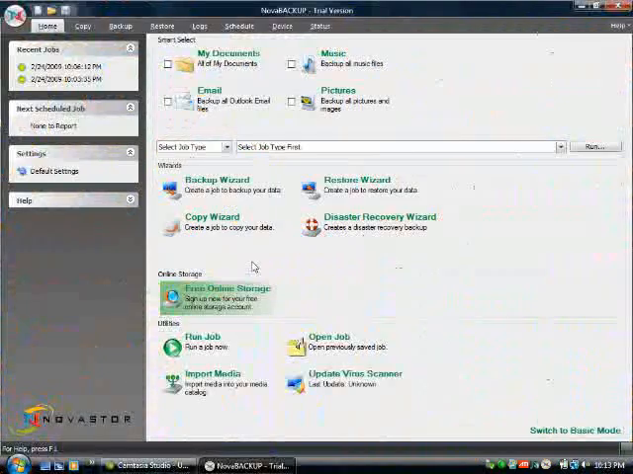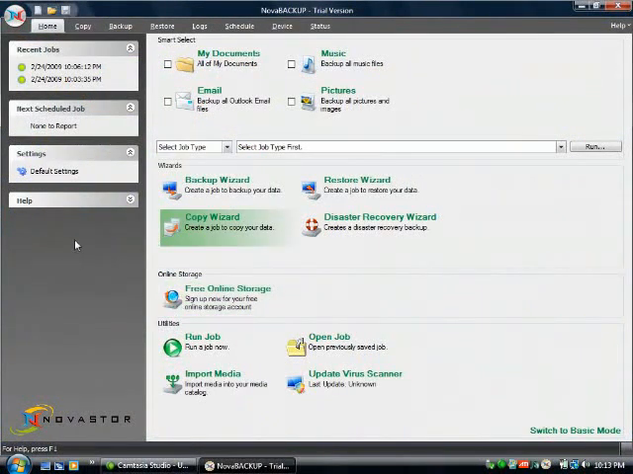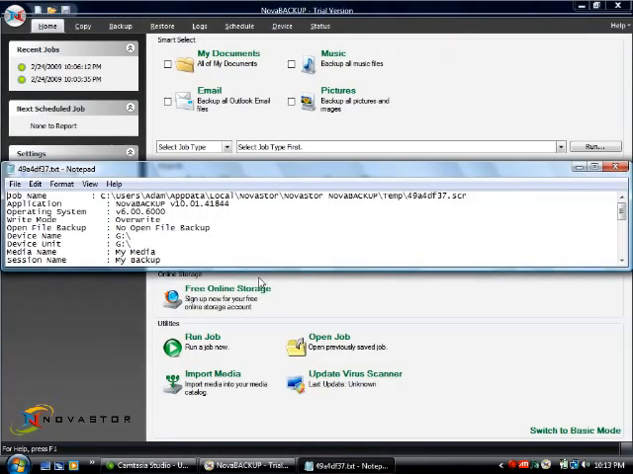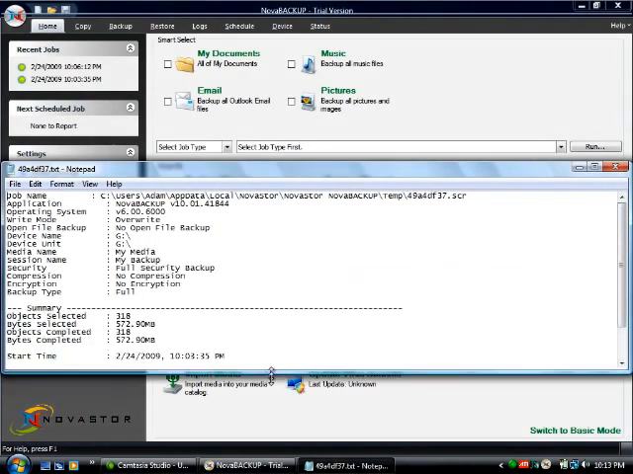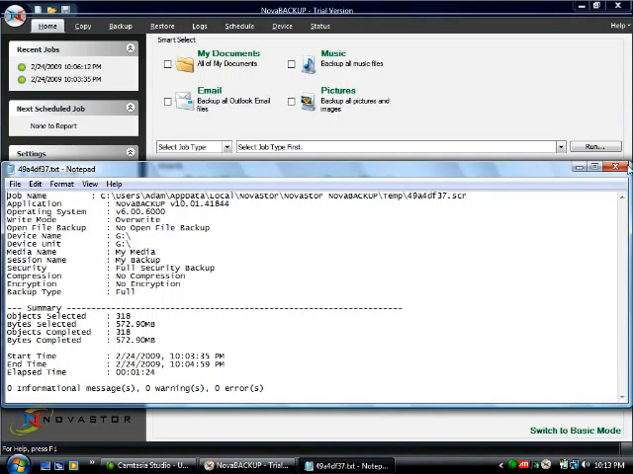As you can see, this is the first screen that's presented to you after opening up NovaBACKUP. This is the Home tab. This includes such things as recent jobs that I've done, such as logs. As you can see here, you simply click on this. It will open up the log, and you can view the contents. You can print this, save it.